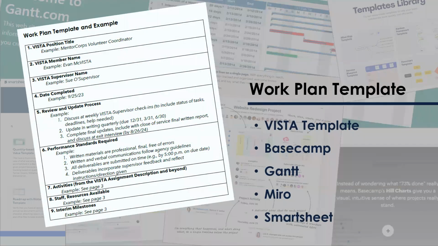The VISTA program at AmeriCorps wants our supervisors and members to succeed, which is why we emphasize creating a work plan. What it looks like can reflect your preferences, and this same courtesy would be good to extend to your members. So let's dive deeper into the VISTA work plan template.